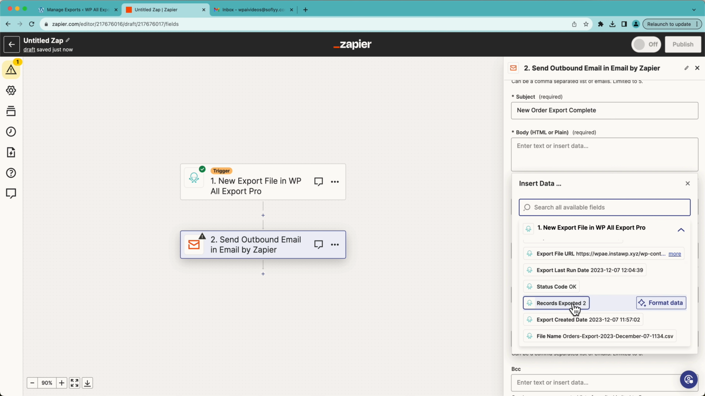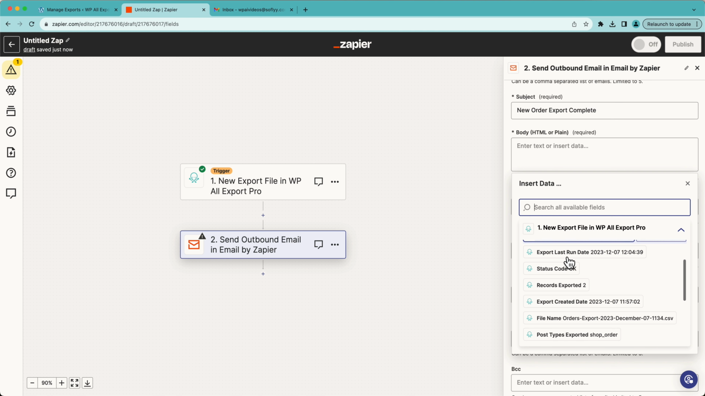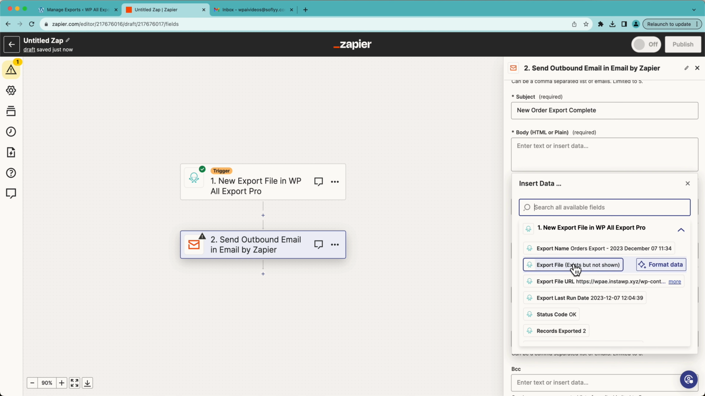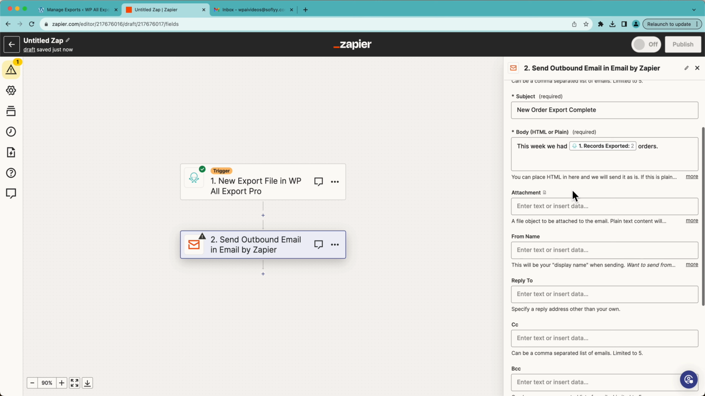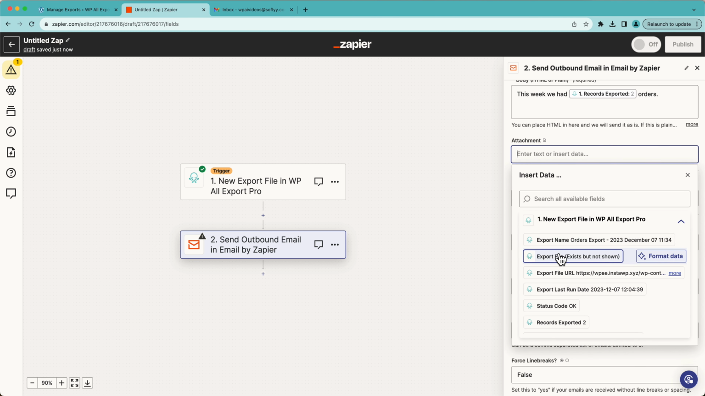The only real thing is you can say how many records are exported, and then a link to the file. And you can attach the export file there. So what we're going to do is add some text over here. We'll say this week we had, how many orders we had, right? Okay, and then our attachment over here, export file. This is the actual file.